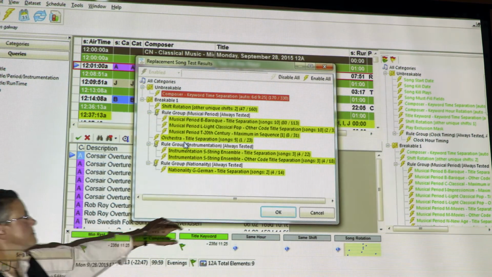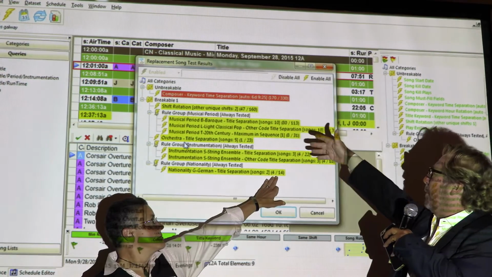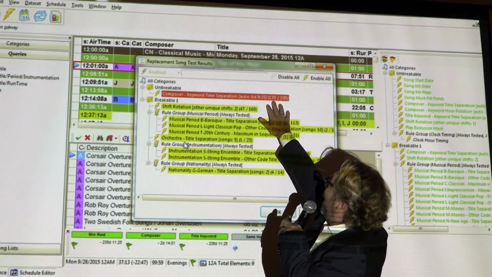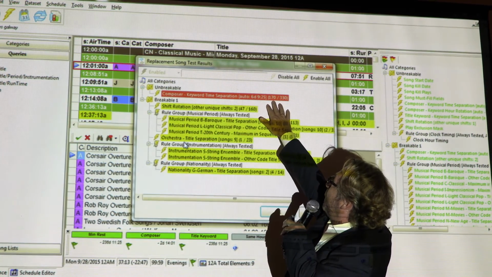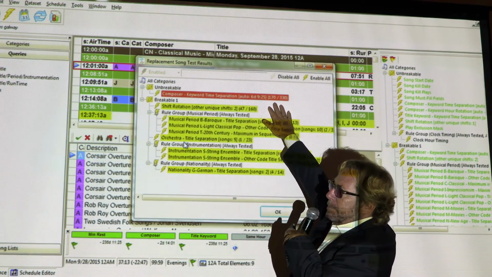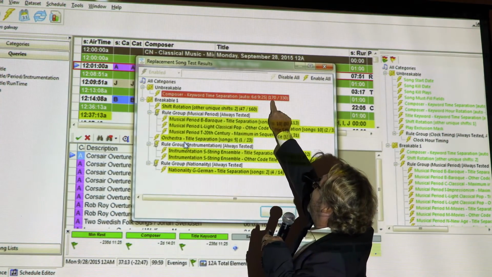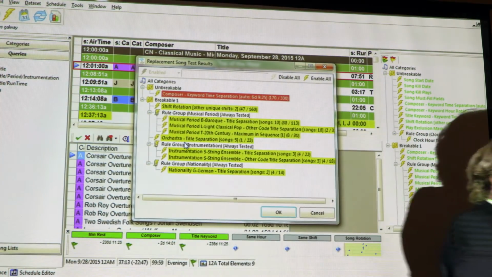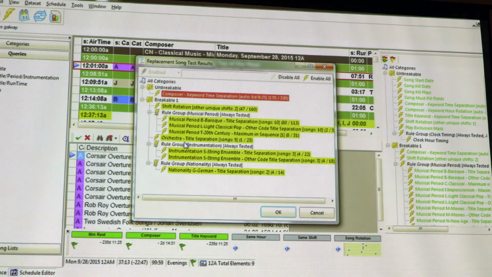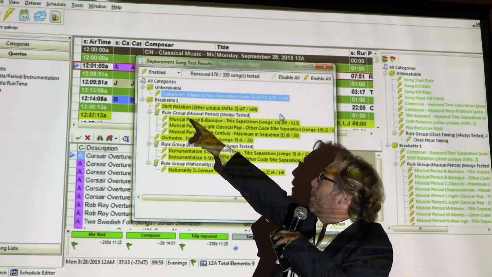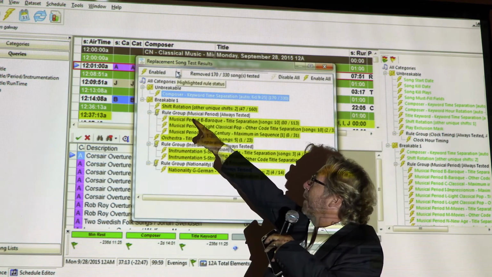Now I see, oh, yes, this is impressive. We have one unbreakable rule here, and this actually 170 out of 330 songs will not be played, will be skipped here because of that rule. Now we see we only have a few songs here. What we can do now is switch off this rule. We double click on the rule.